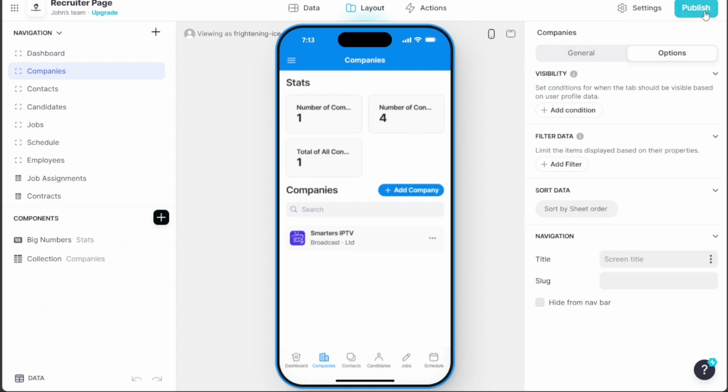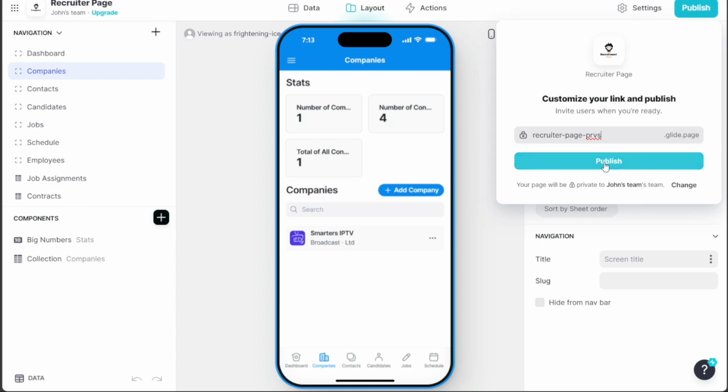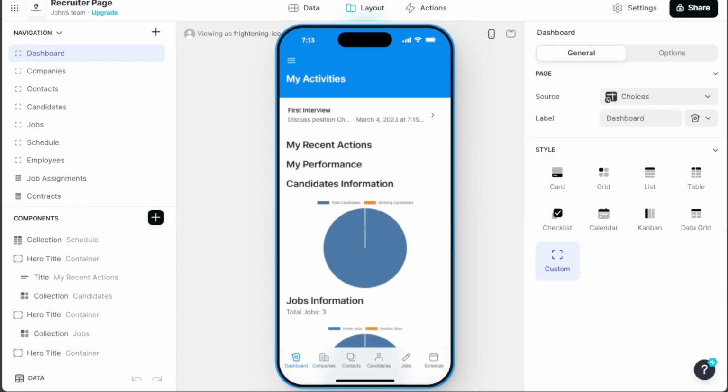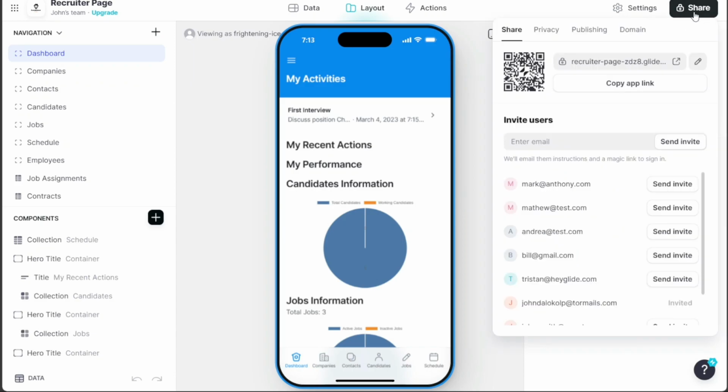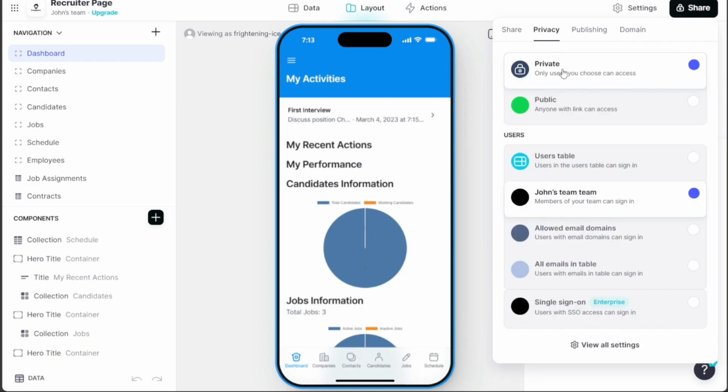The Publish button is located at the top right corner of the editor. Click on it to make your app public. After publishing, the Share button will appear in the same location as the Publish button. Clicking on Share will give you multiple options to distribute your app, such as through a QR code, a direct link, or by inviting users via their email addresses.